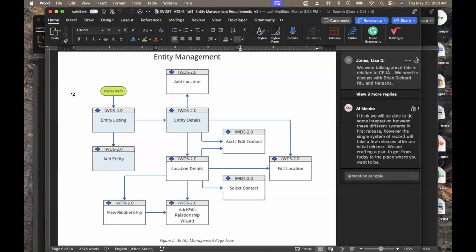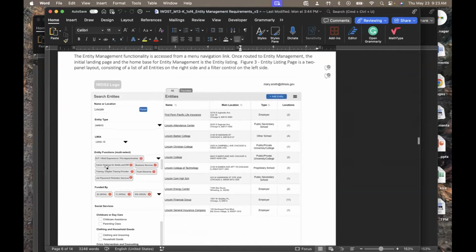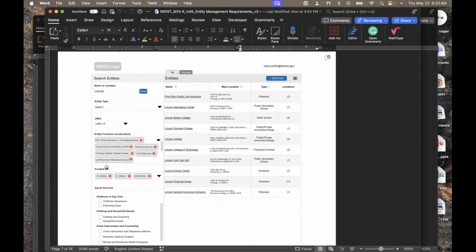So when you come in, you will come into a landing page, which is the entity listing, and you'll have a filter on the left, and we'll show that, and you'll have the list at the right. You'll be able to add entity, and then this is the flow of all the pages. The ones we're going to talk about here are entity listing, entity details, and add entity. Okay. I think some of you have seen this.